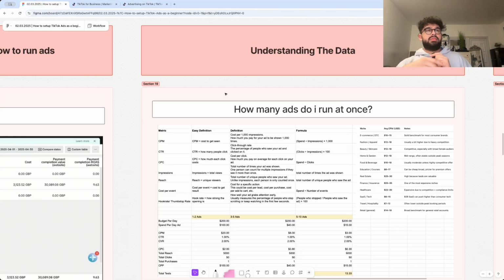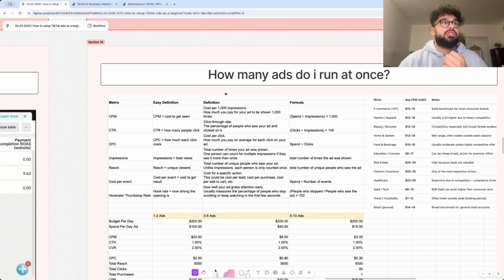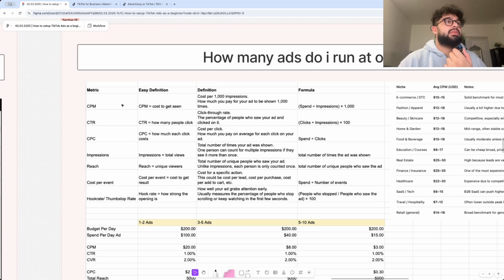So really nice. Now the next thing is, what data do you need to look at? And even when you're launching ads, how many should you launch at a time? You might hear a lot that you need to launch a lot of creatives and so forth. And there's not usually a very straightforward way of how you do it. I want to run you through some really clear metrics you're going to need to understand: CPM, CTR, cost per click, impressions, reach, cost per event, and then hook rate and thumb stop rate, right?